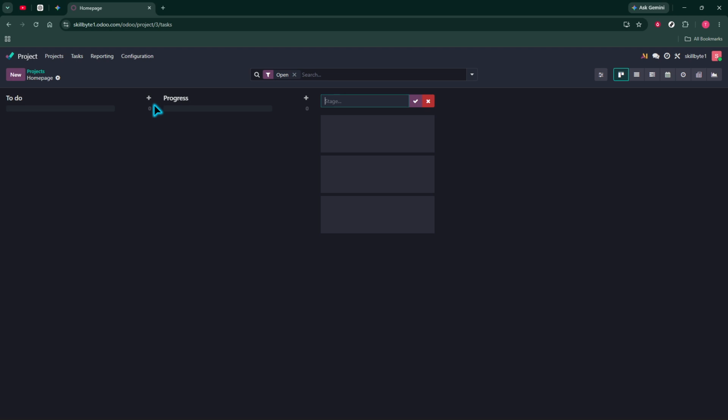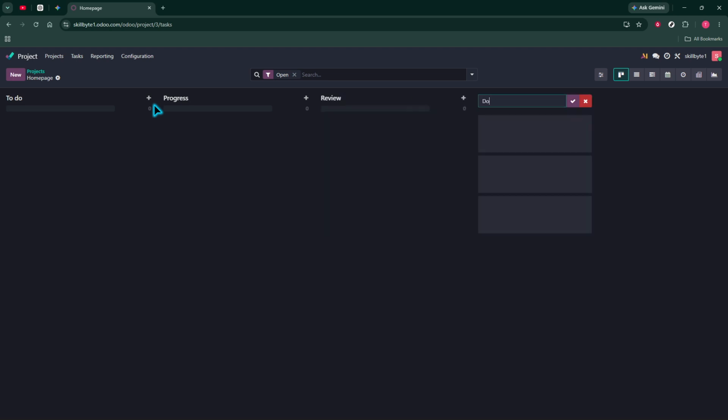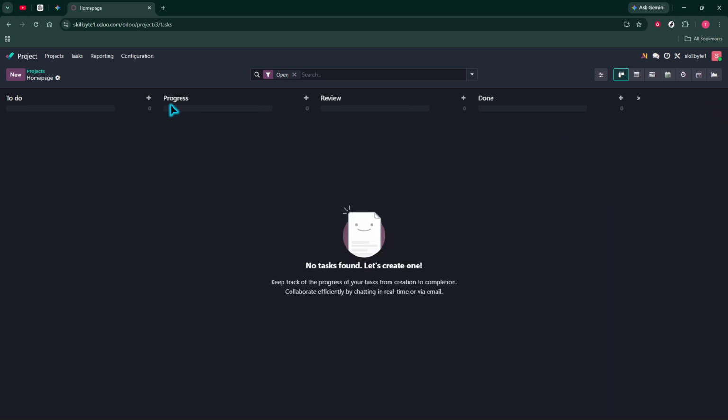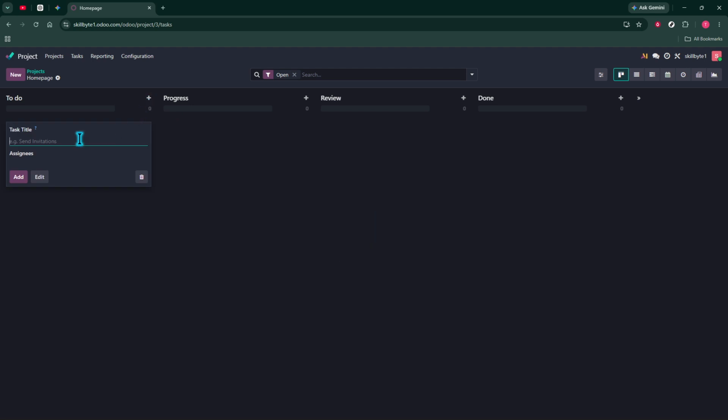Usually, you'll begin by adding new tasks under To Do. Type in the task name so the work item is clearly labeled. While creating the task, you can also assign team members. A task can be assigned to employees, managers, or freelancers if they have access to the system. Assigning tasks helps everyone understand responsibility and makes workload tracking much easier.